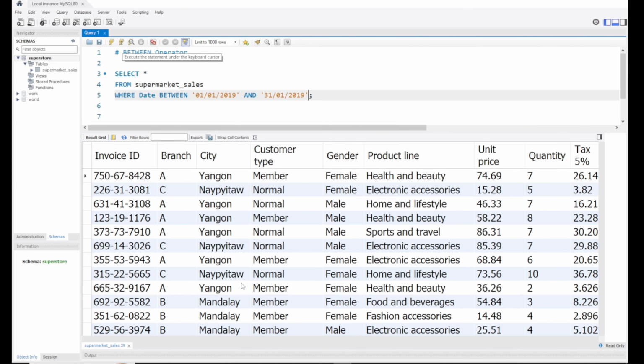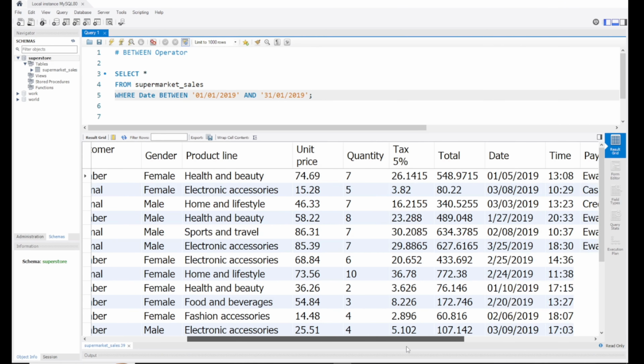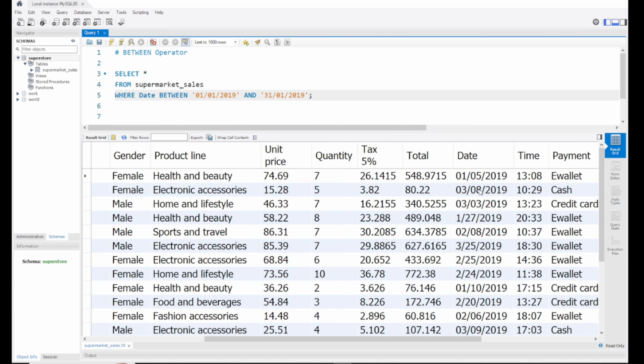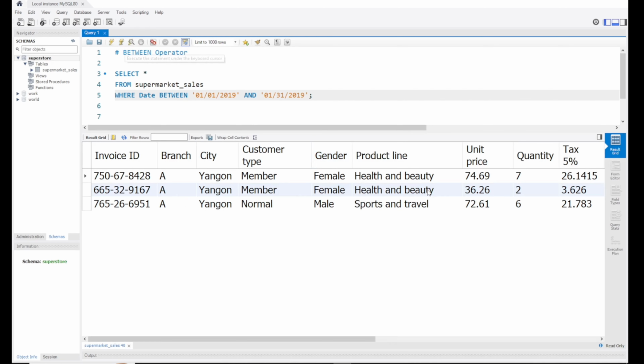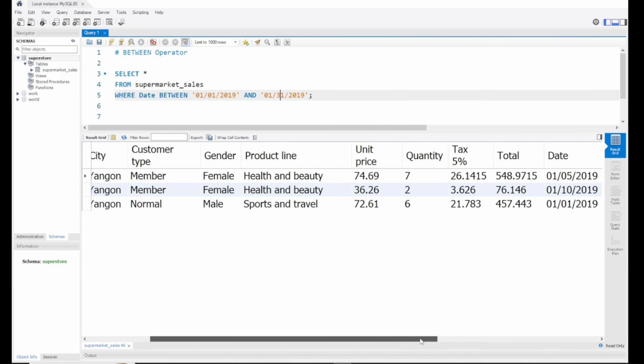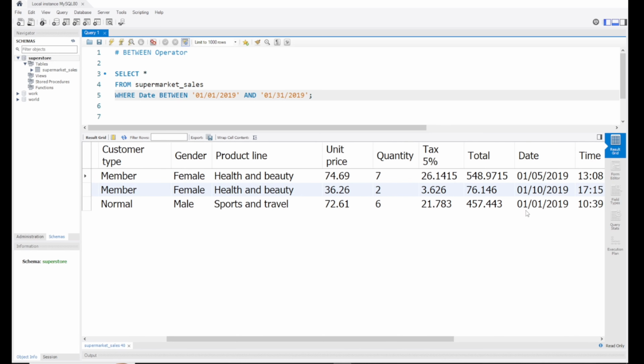Now I think something isn't right somewhere. It's still coming up with other days. Oh no, I've done it the wrong way. This is a bit confusing. This is January 1st, 2019, so this would be January 31st, 2019. If I load that again, yeah, that looks about right. So that's the 1st of January, the 10th of January, and the 5th of January.